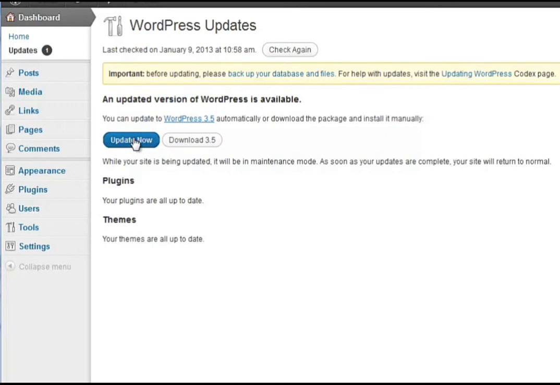And then WordPress update, you've got nothing in there, so you don't need to worry about the bit that says take a backup.